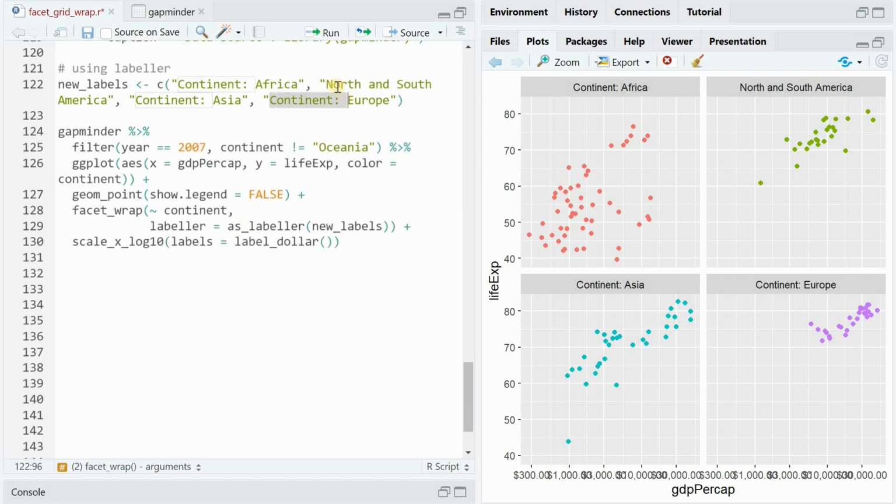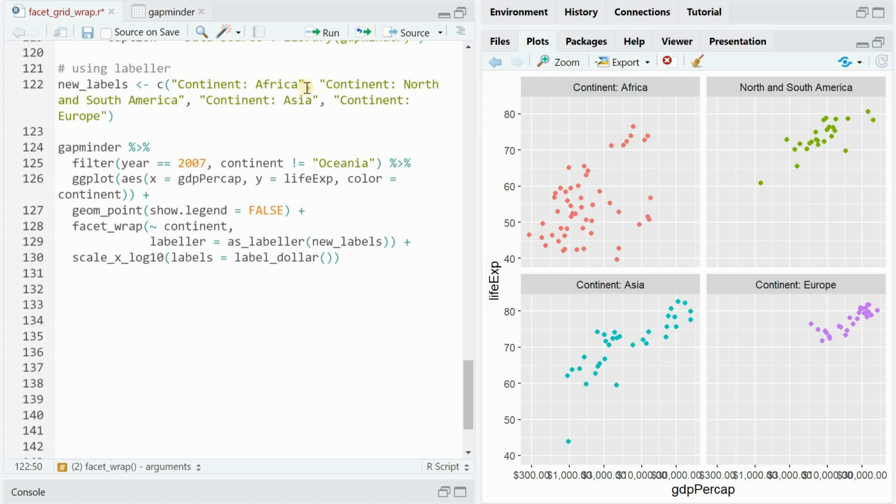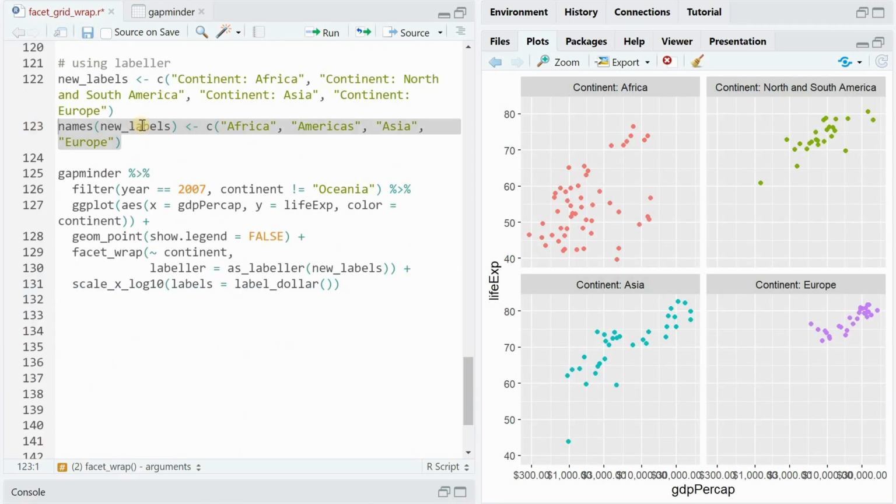And now I noticed that I forgot to add the continent information. But that's the good thing about programming. It's easy to fix errors and repeat the code.